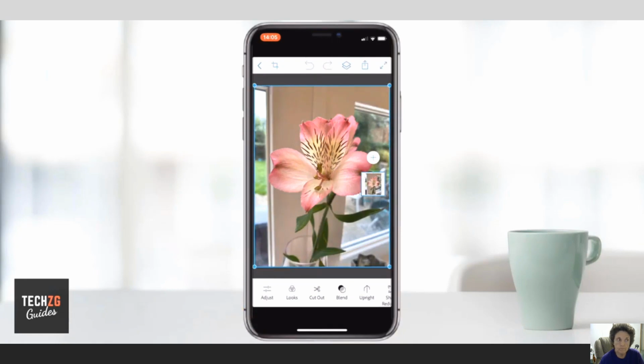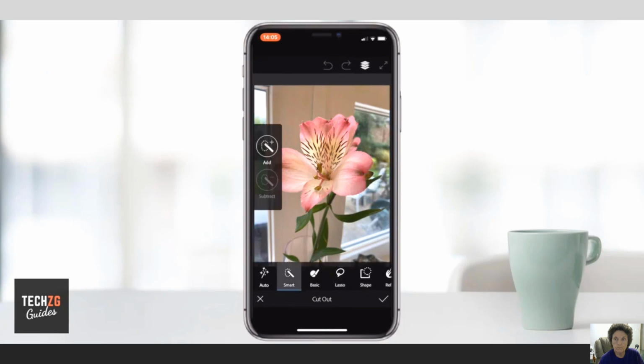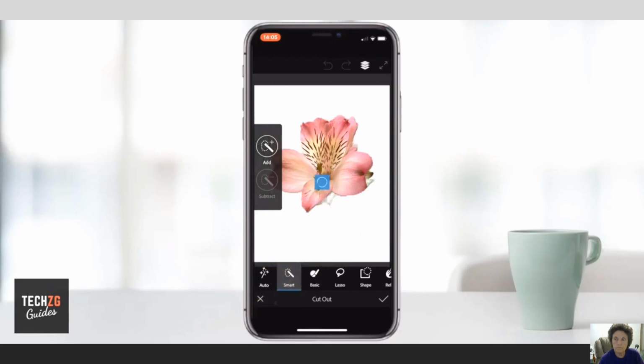Then really the next main reason you would use Photoshop Mix is for the cutout feature. It's really the main event of this specific app from Photoshop. So if we press cutout, you're going to get some different options. Firstly is the auto option, and you're going to let the app choose the bit of the image that it wants to cut out. If I press this, it's obviously chosen the flower, which is obviously what I would want to cut out.